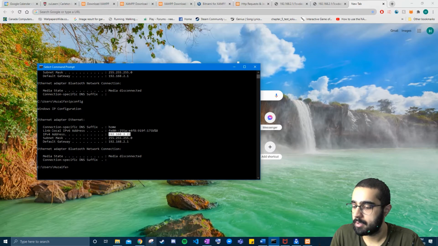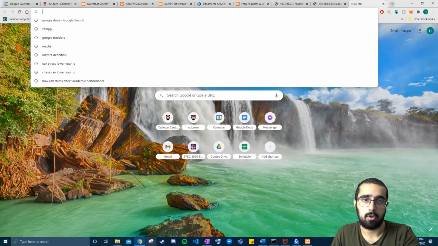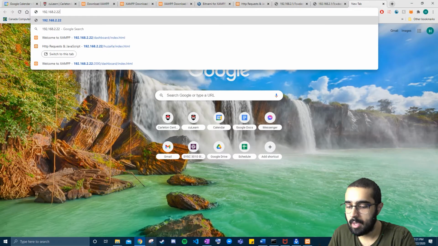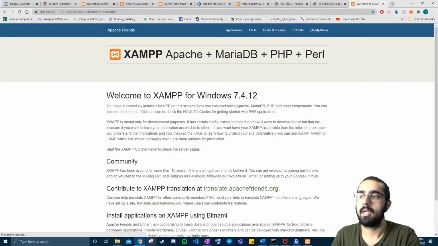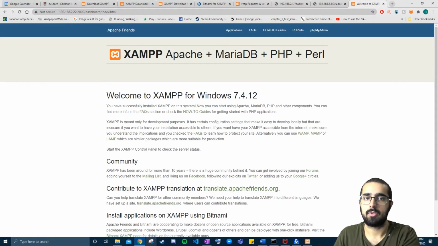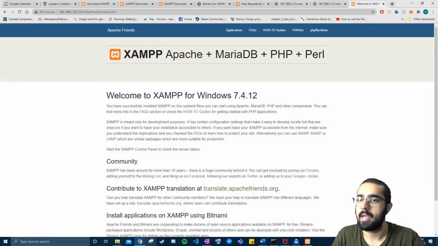So grabbing this IP, because it's running on our local network, i.e. my computer, we can go to it and use the specific port that we specified. And if we just press enter, it should take us to our server. This is our server right here. This is the default dashboard page for our server.